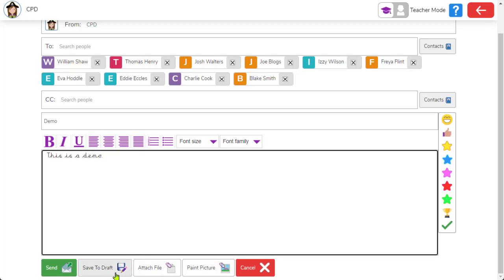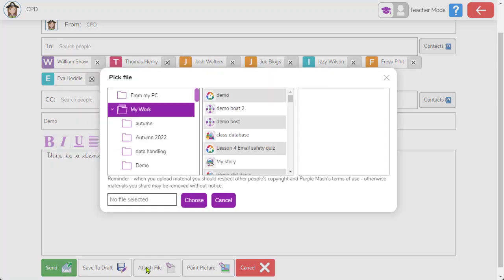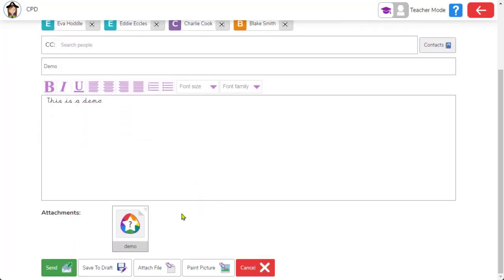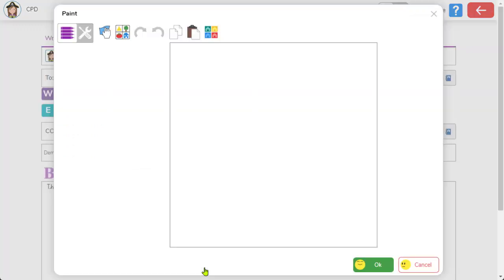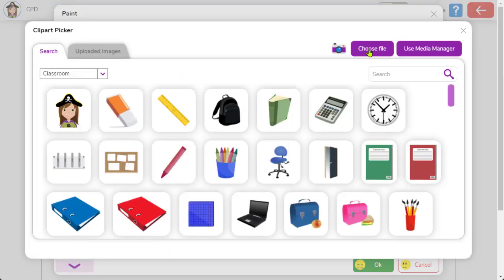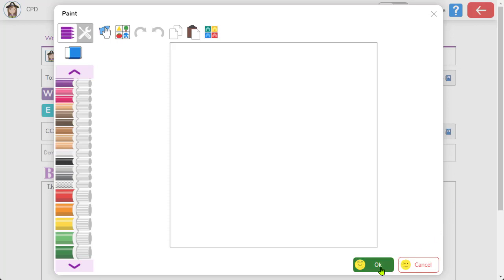And here I can just save this to my drafts. I can attach a file just like the main format within Purple Mash. I can either do it from my device or from elsewhere where I have access to in Purple Mash. And then it will give me a preview of my attachments. I can add further attachments or I can paint a picture as well. And I can also incorporate some clip art images or upload any files that I might have saved to my device as well.